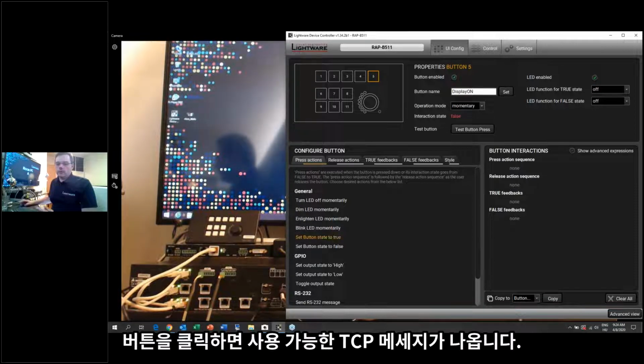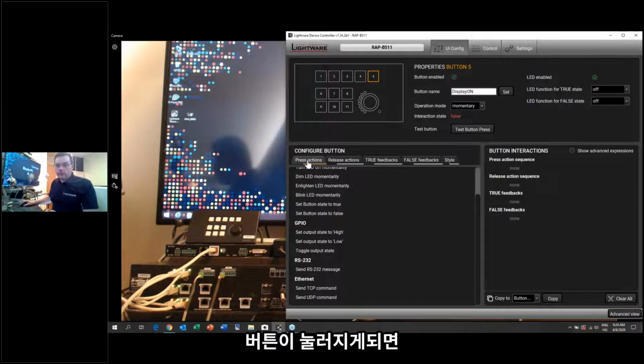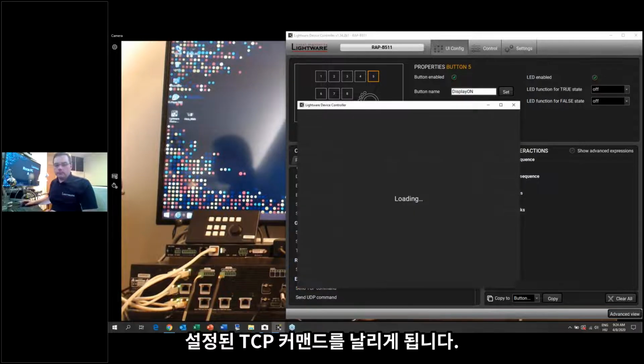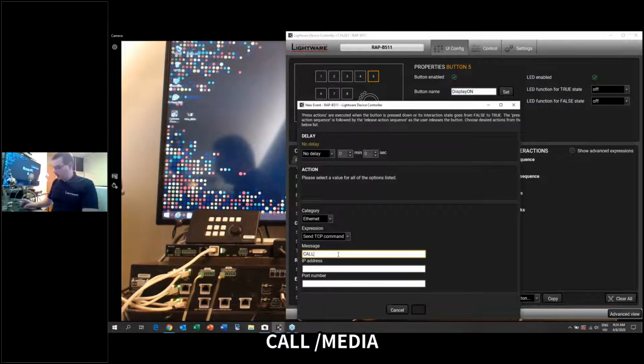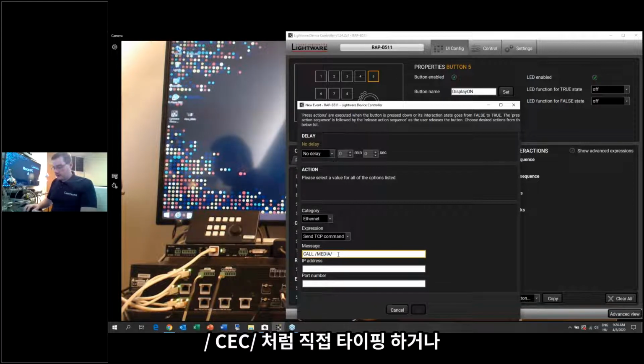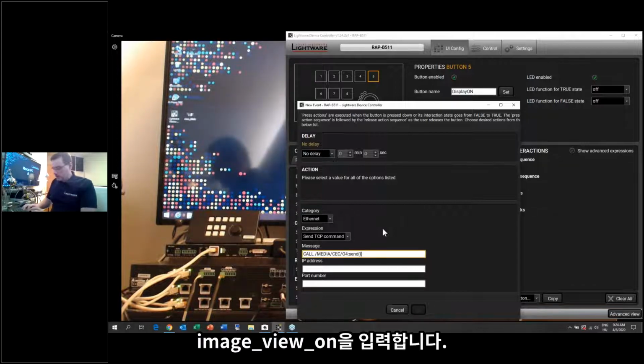This will be a TCP message from the room automation panel to the 8x4. So I select the press section. When this button is pressed, actually this one, then send a TCP command, and the message will be call /media/cec. It can be copied from the manual. Output 4 colon, send in brackets, and this will be image view on.